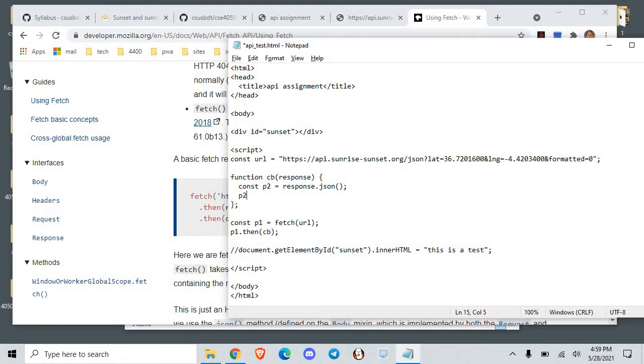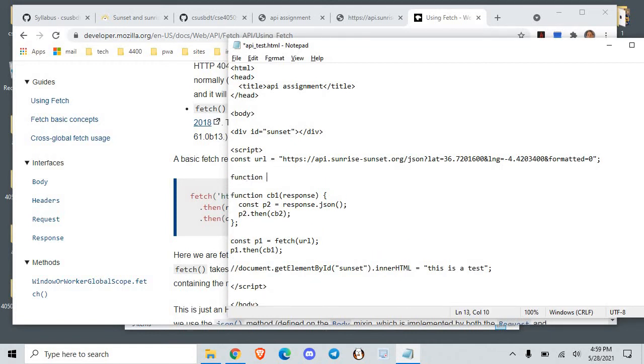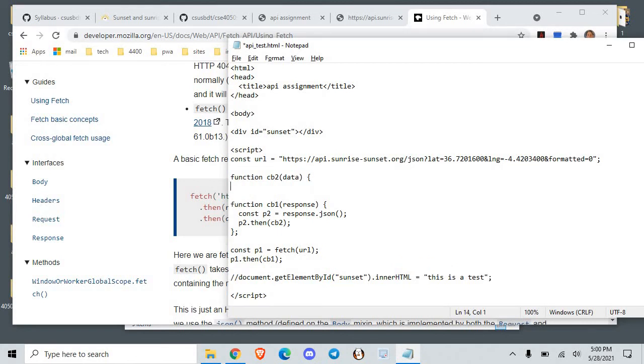Well, the promise is not complete yet. So you got to give it another thing to call. So we're going to pass in another callback, call it callback 2. So this one's going to be our callback 1. This is pretty complicated, right? And then we have a function here, callback 2. And when this promise 2 calls this callback, it's going to pass in the data itself. It's going to pass us the parsed JavaScript object. That's the one we got to print.